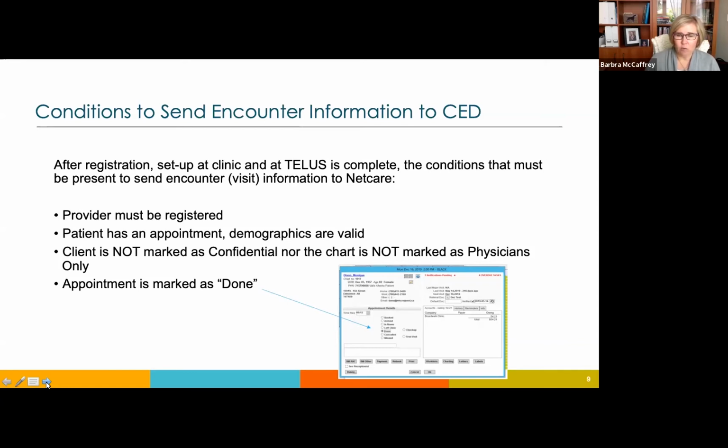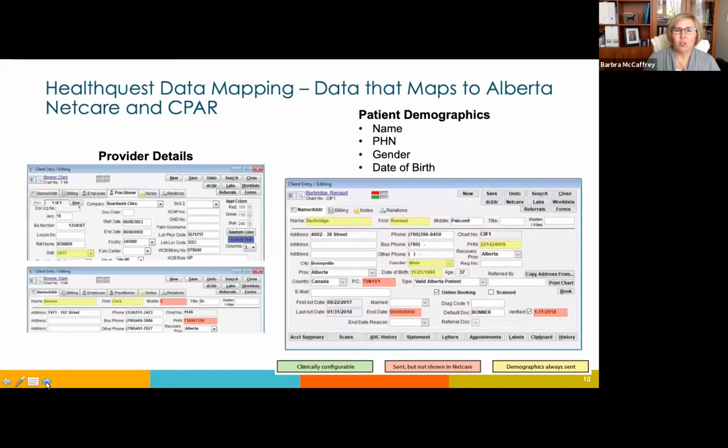before the information will go. And it is batched on a nightly basis. It is not instantaneous. So let's start to look at the fields that are mapped to flow from Healthquest to the Central Patient Attachment Registry and the Community Encounter Digest.